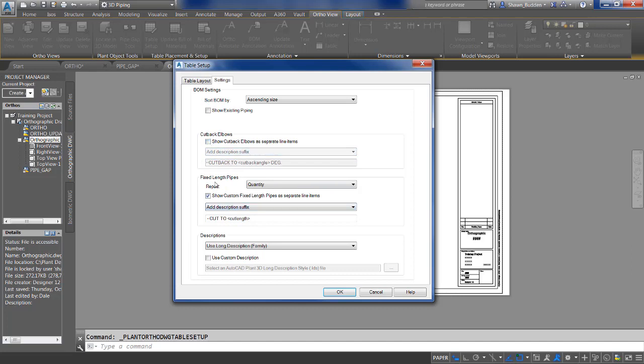Much the same is treated for fixed length pipes, on how you want that to appear by quantity or by length, and then your descriptions. And in your descriptions, you can actually load in a separate LDS file into here if you have a custom description.